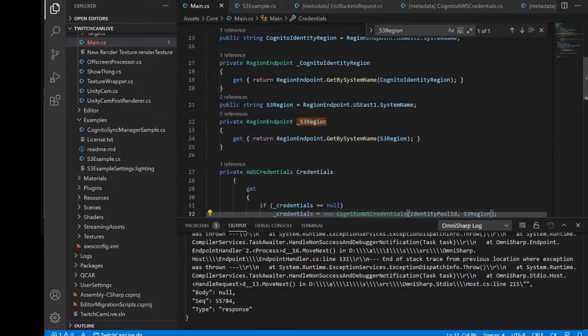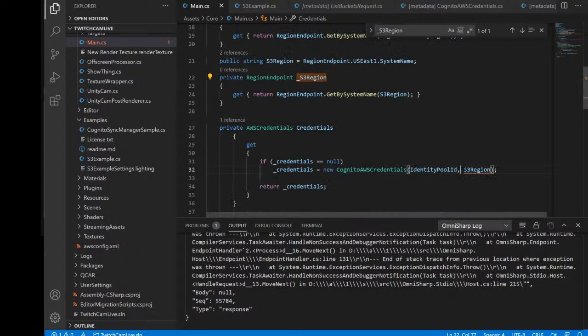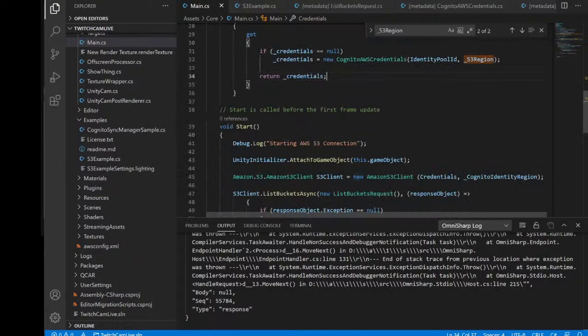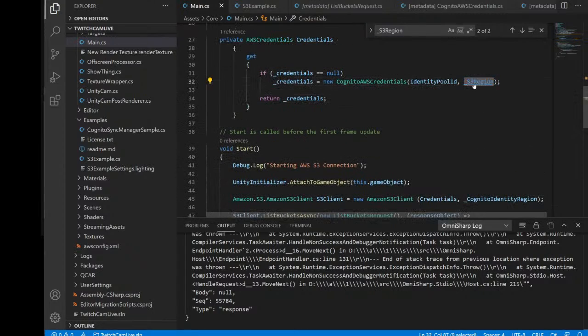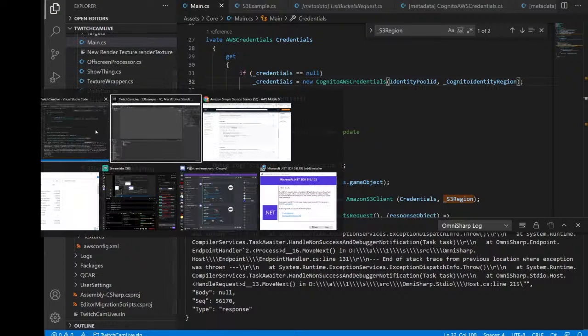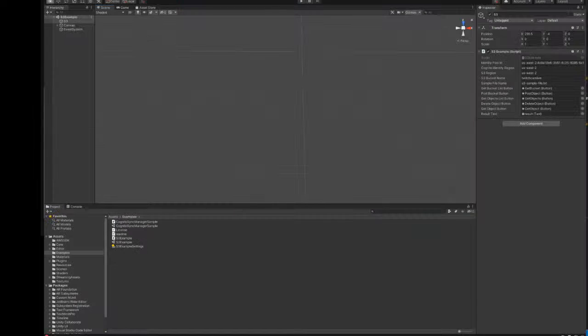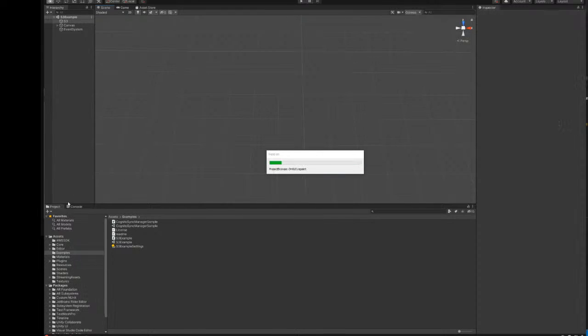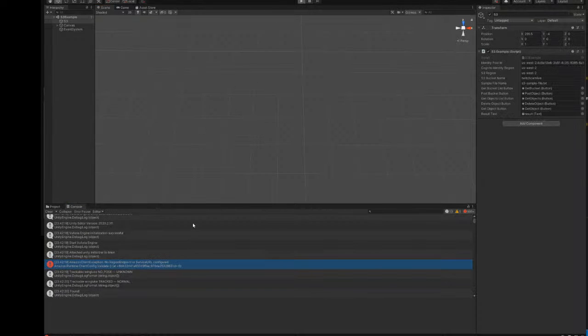That's not... Underscore. How did I not get the underscore? There we go. Okay. Oh no, I did that backwards. So the credentials want the Cognito identity, the S3 client wants the S3 region. Once again, it's probably moot because they both point to the same region, but just to be consistent and pretend that I know what I'm doing. In theory, this will work.